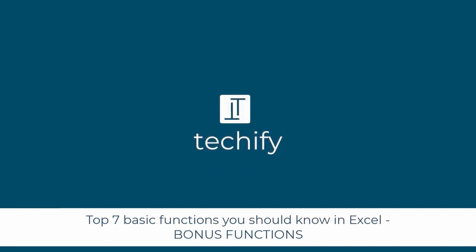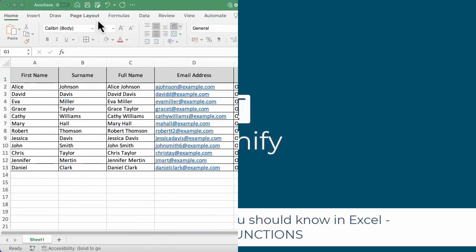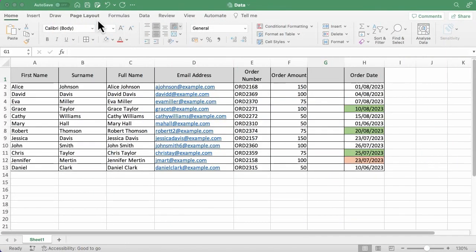Welcome to a bonus video of some extra functions you should know in Excel. So we've already gone through my top 7, and here's a few more that might be quite useful when you're working with different data sets. So in this video, we're going to have a look at LEN, TRIM, LEFT, RIGHT and MID. So a few different ones to play around with there.